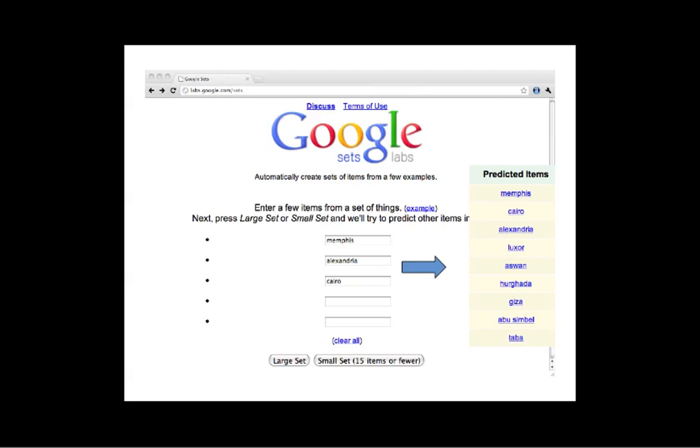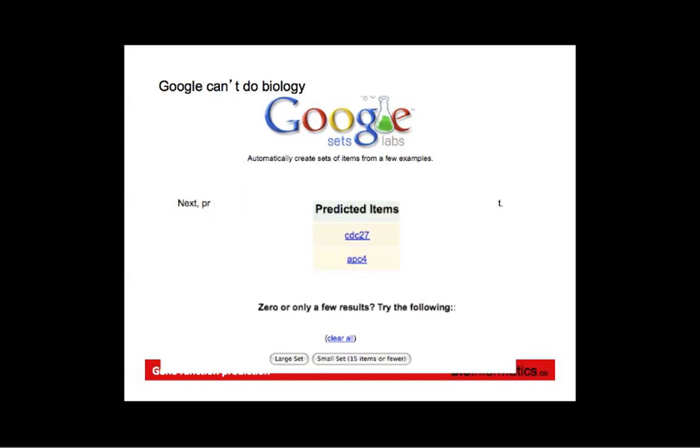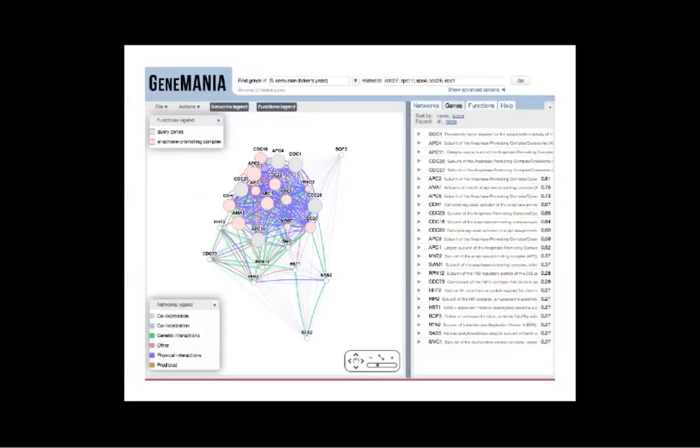So we're not actually going to use Google Sets for this lab, so it's not really that important. The reason why is because we actually tried this with Google Sets: you can type in a set of genes that are part of the same complex, and you ask Google Sets to predict additional genes, and it actually does a terrible job. So we need to do something more for biology. There's not enough power in Google Sets for biological data.